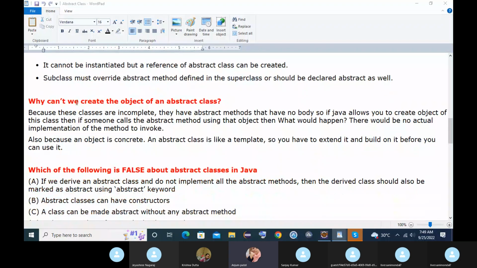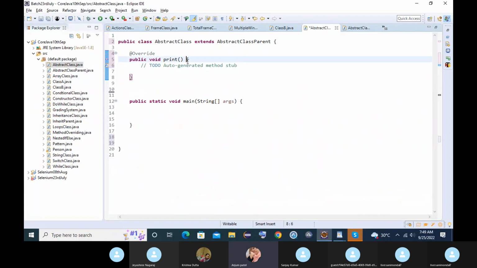Sir, one minute. Implement means what? Implement means giving body. Yes, giving body.